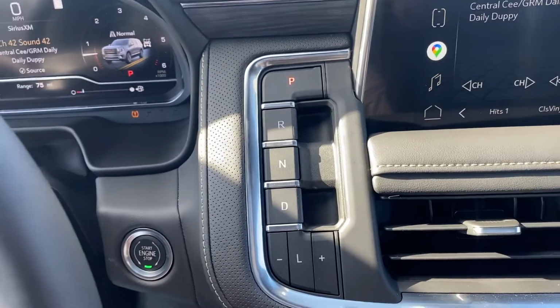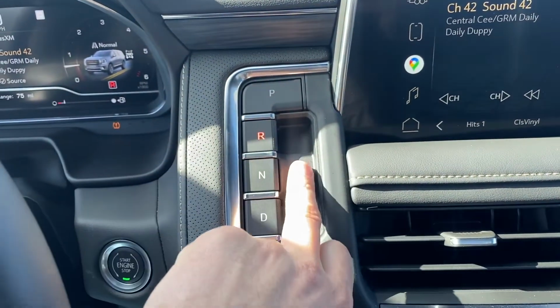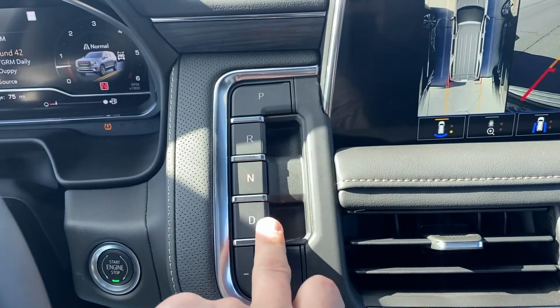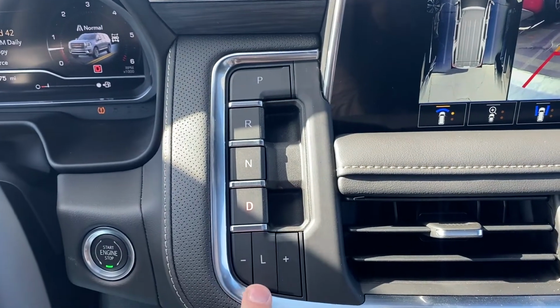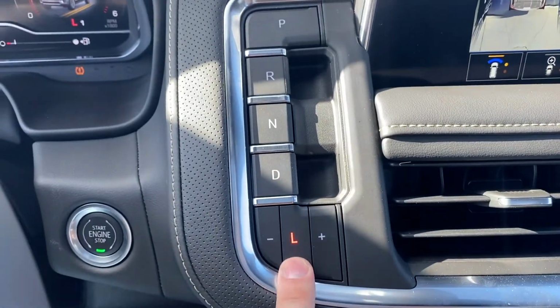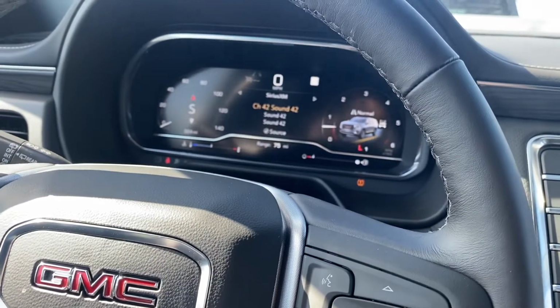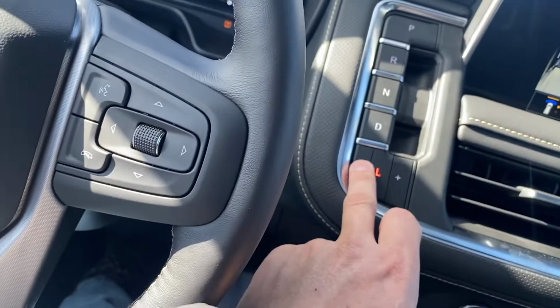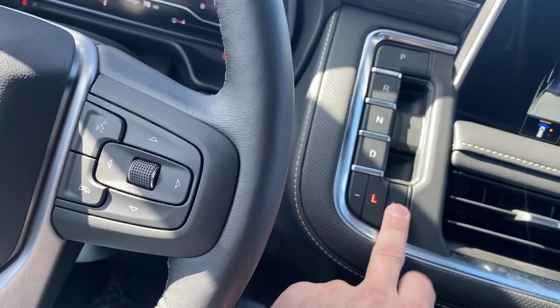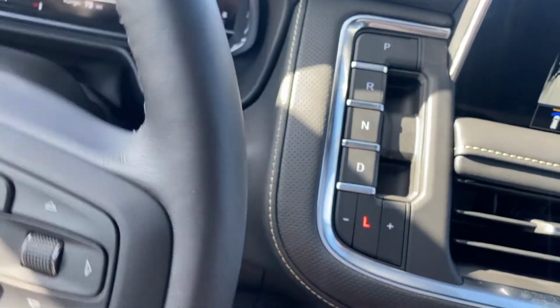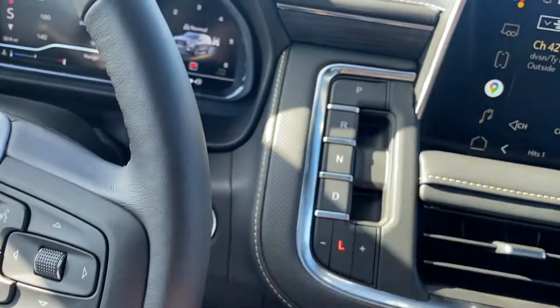Obviously you have to have your foot on the brake: reverse, neutral, drive, and then if you want to put it into low, from there you can go lower or higher. You can just change how low it is actually going to go. So we're going to put it back in park.